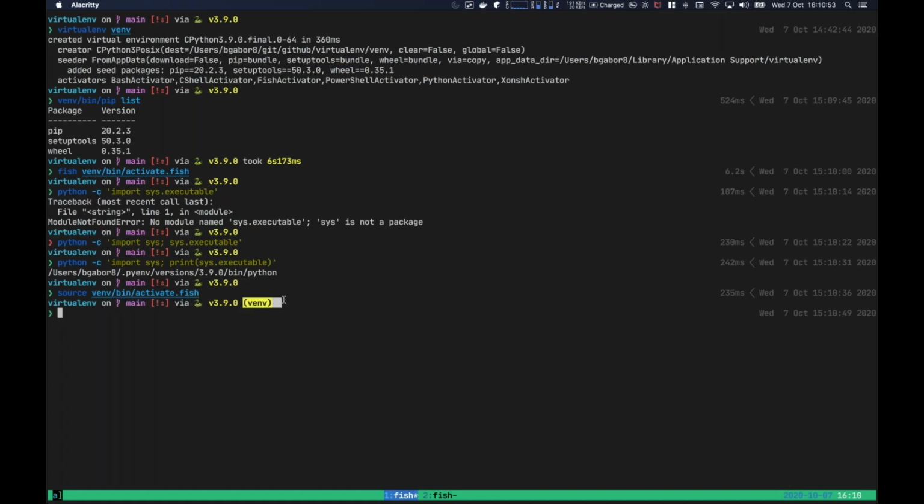As you can see, even the shell prompt changed to contain the name of the Python environment. Now, if I type this in, you can see that the virtual environment is actually right there where I created it. And now when I type in Python, I actually mean the virtual environment Python and not the system Python.